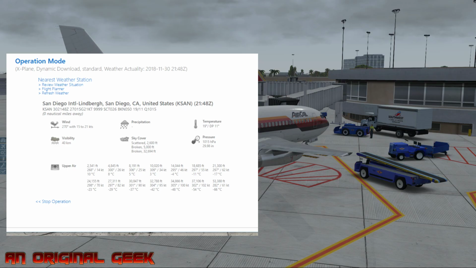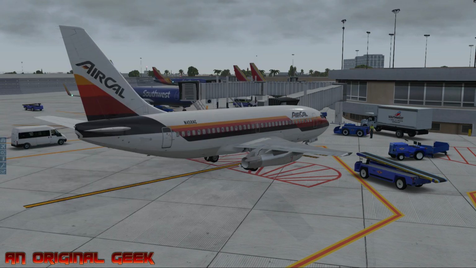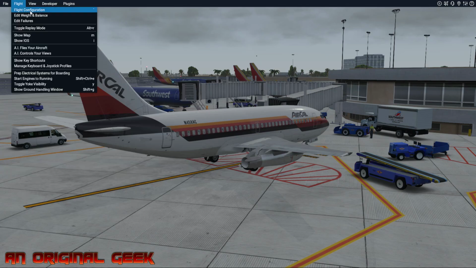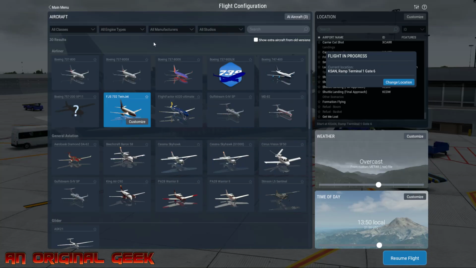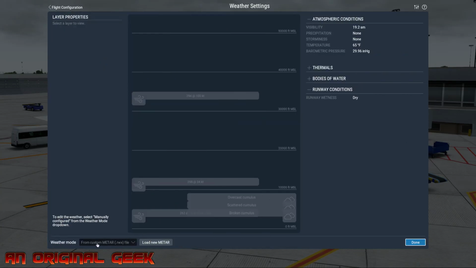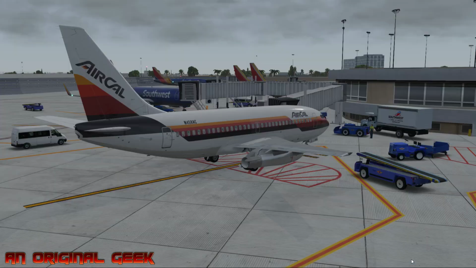So if we go over to my weather right here, where is it? Weather, customize, and you'll see it says down here, from custom METAR file. So that's what it's doing. It's loading this automatically behind the scenes into X-Plane, and you can see here we're sitting in San Diego. I thought we'd just do a flight around. Maybe we'll go to Vegas or something. I don't know. But I want to look at the weather and see what it's looking like.